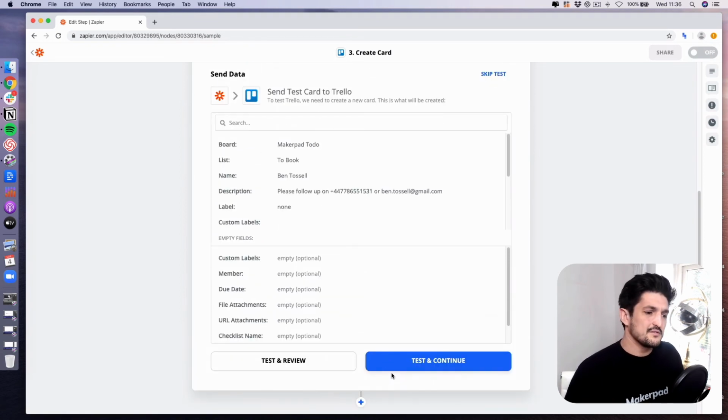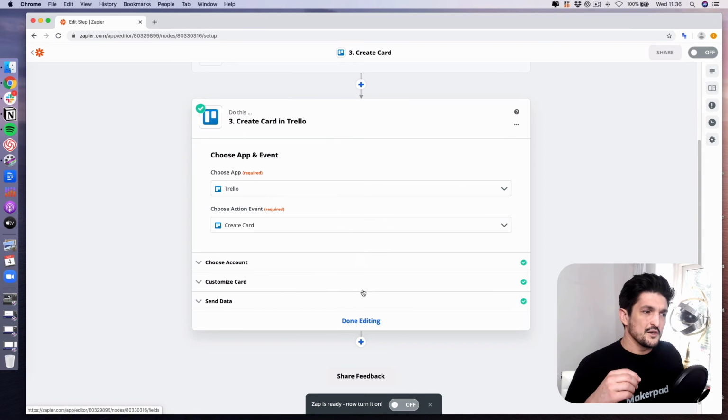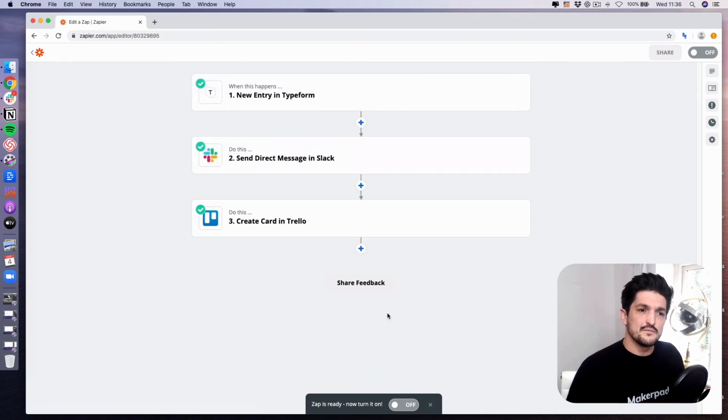Then to test this, just press test and continue. Zapier will then go and actually create that card containing the information we've just given it. And if it's successful, you'll see a nice green tick here. Then press done, and now you have your first multi-step zap.